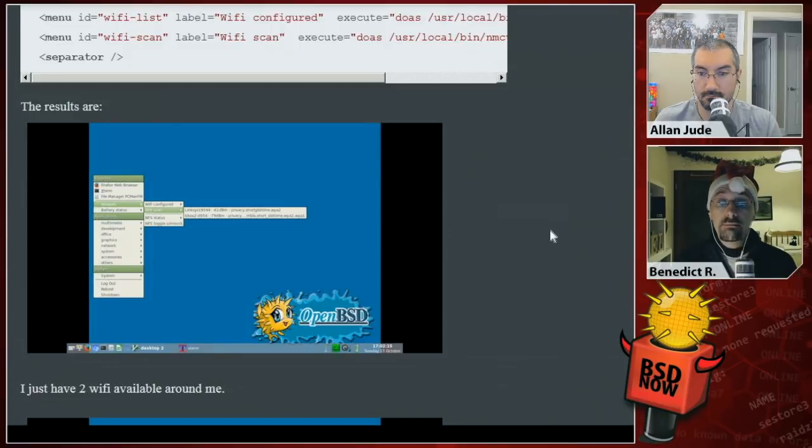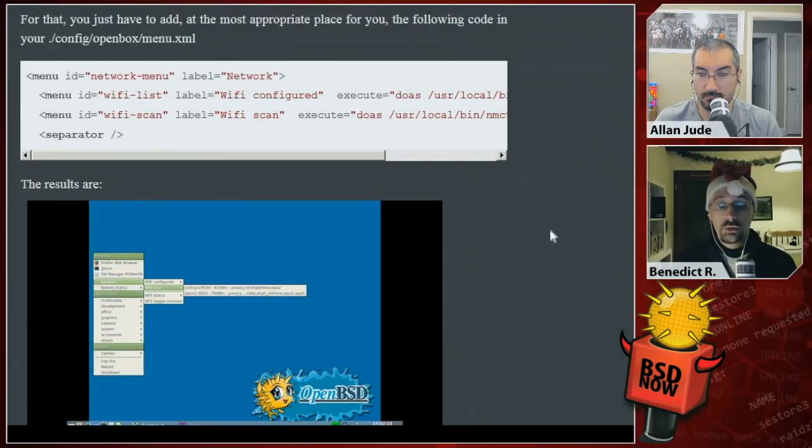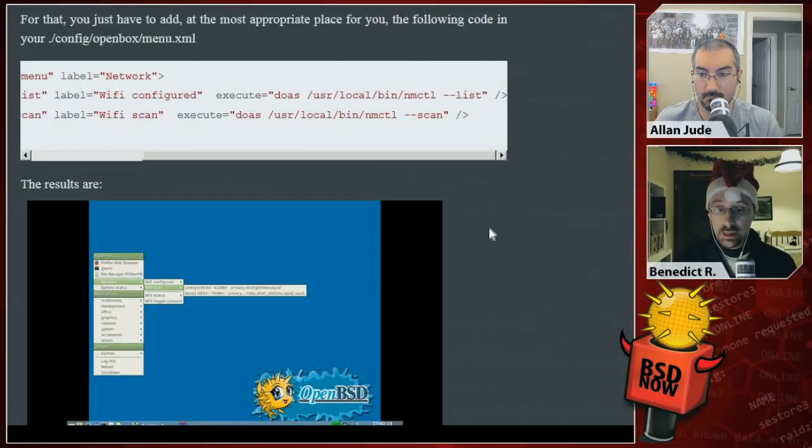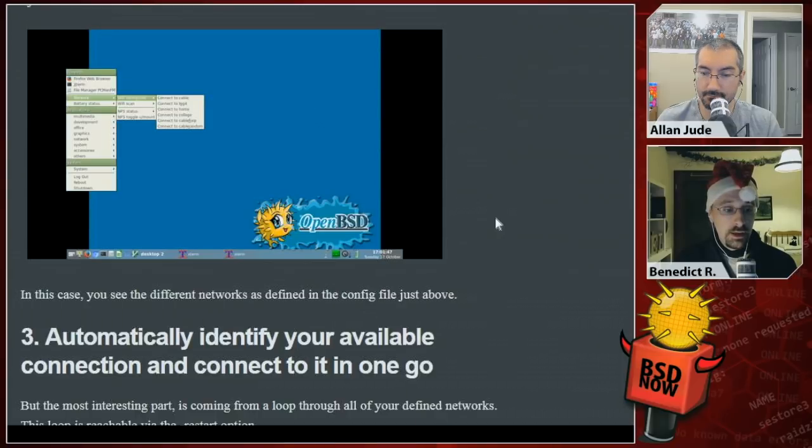So thanks to the dynamic menu feature of OpenBox, you can have your different predefined networks under one click of your mouse. So you just create an entry in your menu and give it an ID. This is menu.xml in the config OpenBox directory, and you provide basically a new ID in XML. And there it runs nmctl-list to get a list of your preconfigured networks, or nmctl-scan to scan for open networks. Then you can run this from the little menu that you can have in your OpenBox, and that's pretty much all that you want to run on a day-to-day basis.